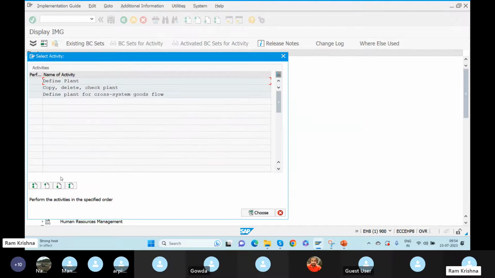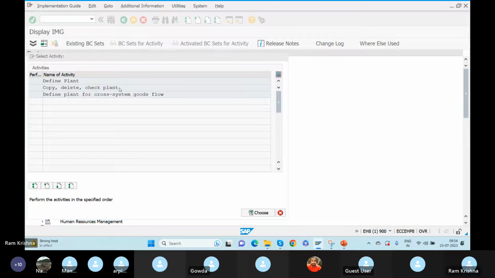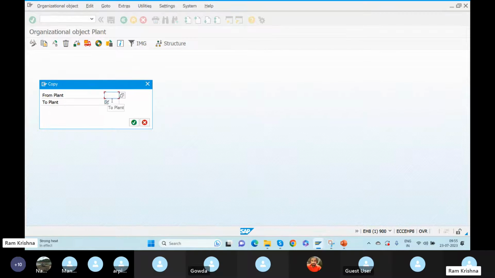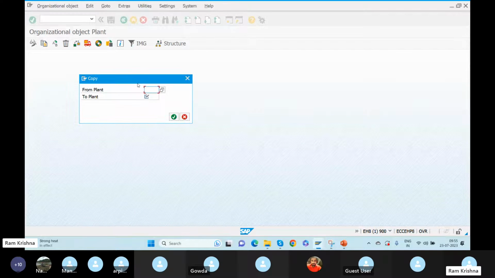If I execute this one, it will ask me define plant, copy, delete, check plant, and define plant for cross processing. Leave this one, but copy, delete, check plant is required for me. Once I enter there, you have the copy option, the copy organization object. Once you click on this, it will ask whether you want to copy from where to where.